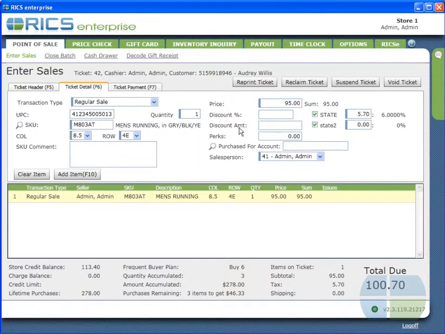If you wanted to give a dollar amount off, to the right of discount amount, that's where you could put something like $5 and that would take $5 off. If you wanted to give a perk to an employee for selling this item, you could click to the right of perks or tab down and type in that perk dollar amount, such as $3. It'll list your sales tax to the right. If for some reason this was not to be charged sales tax, you could remove those check marks or that check mark.